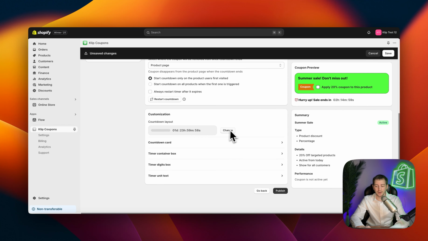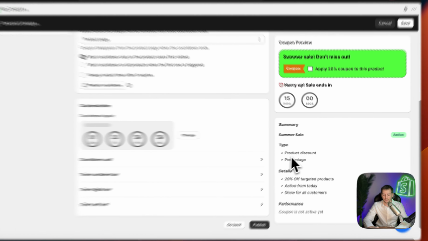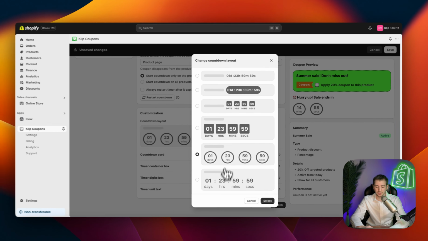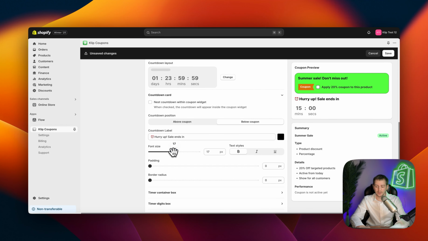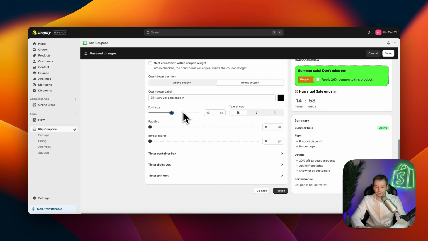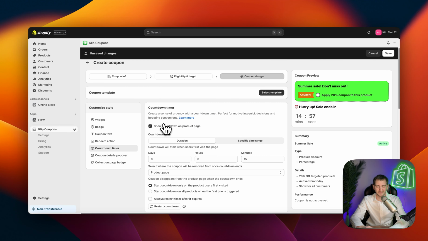And then we have a ton of options here for actually customizing the layout of the timer. So we can select different layouts here, different styles, adjust our fonts, adjust our background. Everything is extremely customizable within the Klip app. Whether we want to show colons between time units or not, we can change all those settings here.